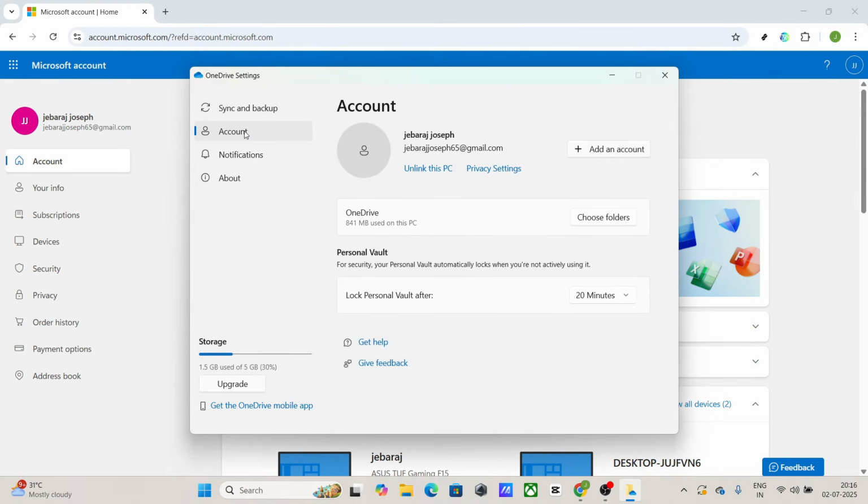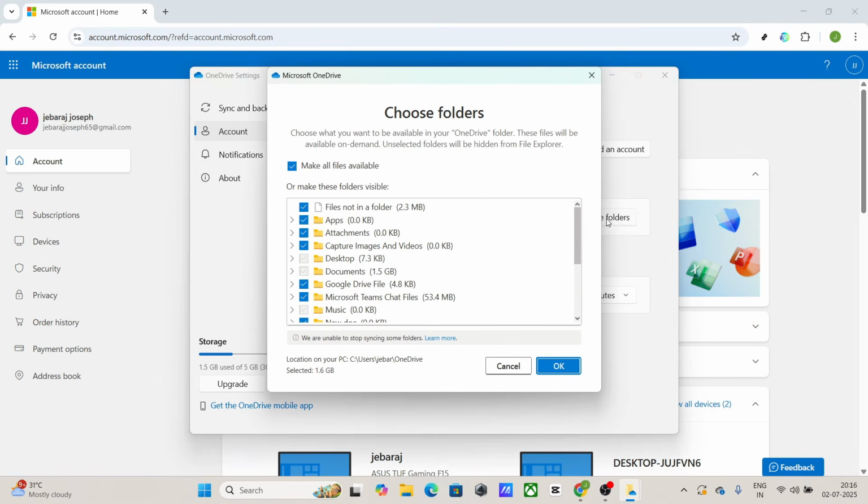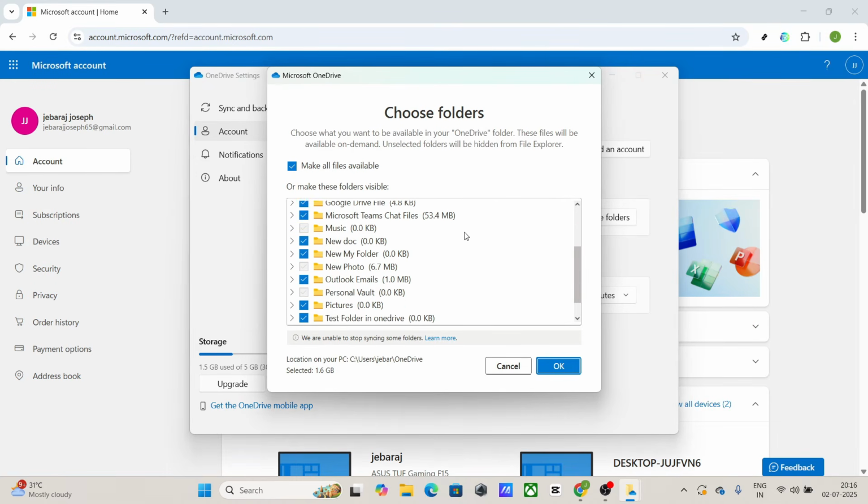If your goal is to sync specific OneDrive folders directly with your local device, head over to the Account tab in the settings. There, you'll locate the Choose Folders option. Clicking this will display all the folders available for syncing.